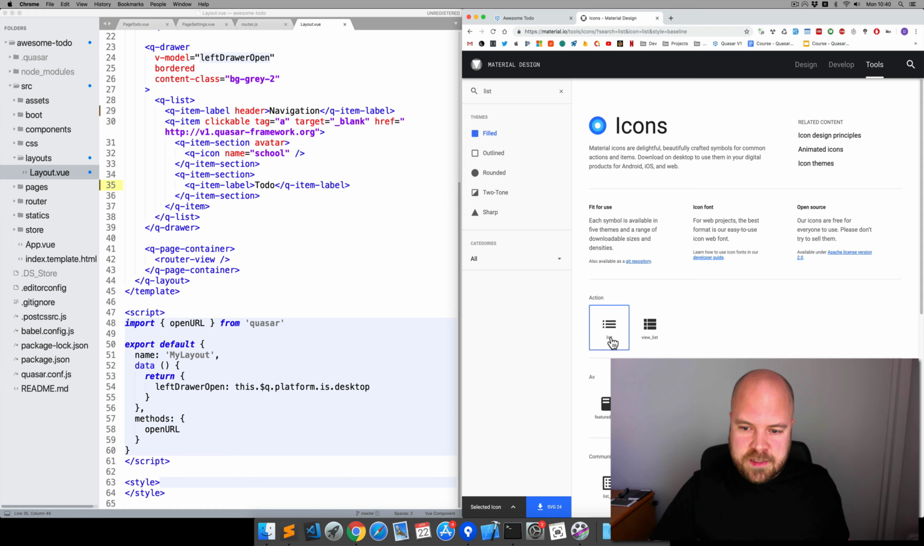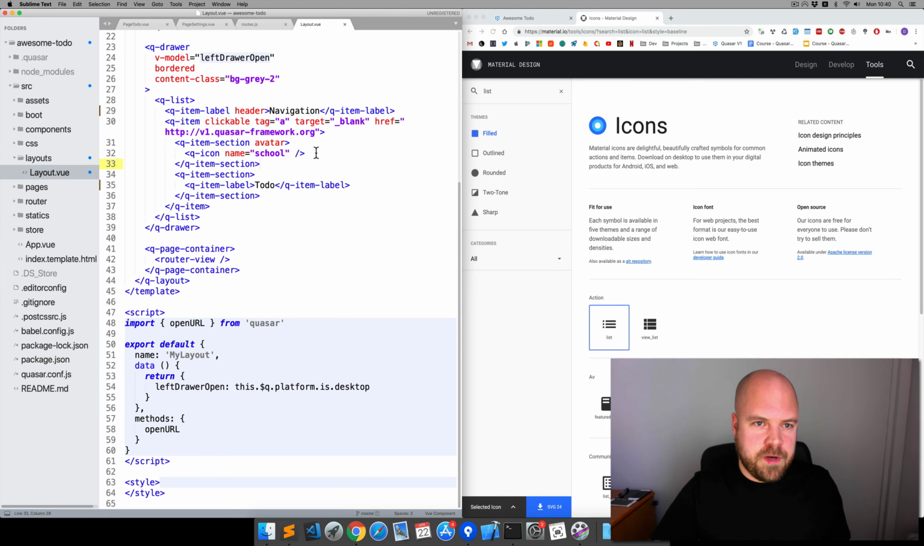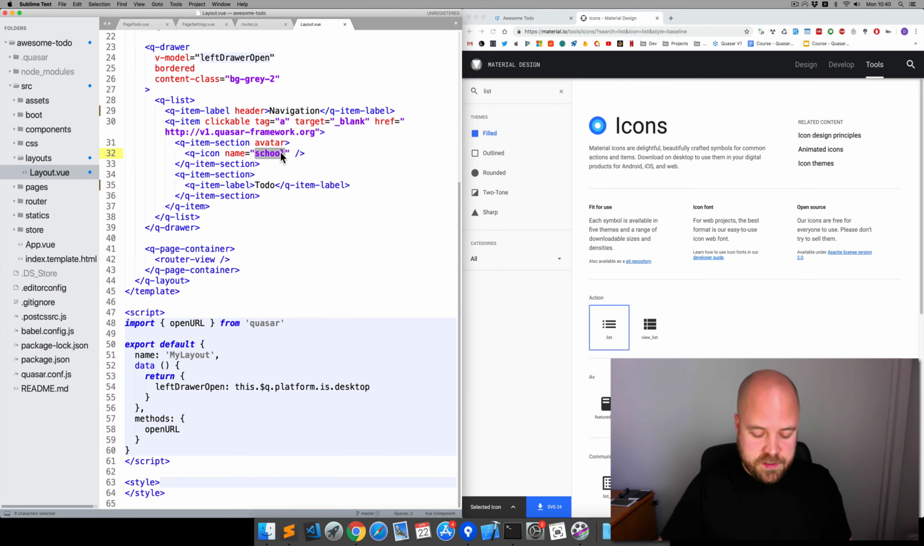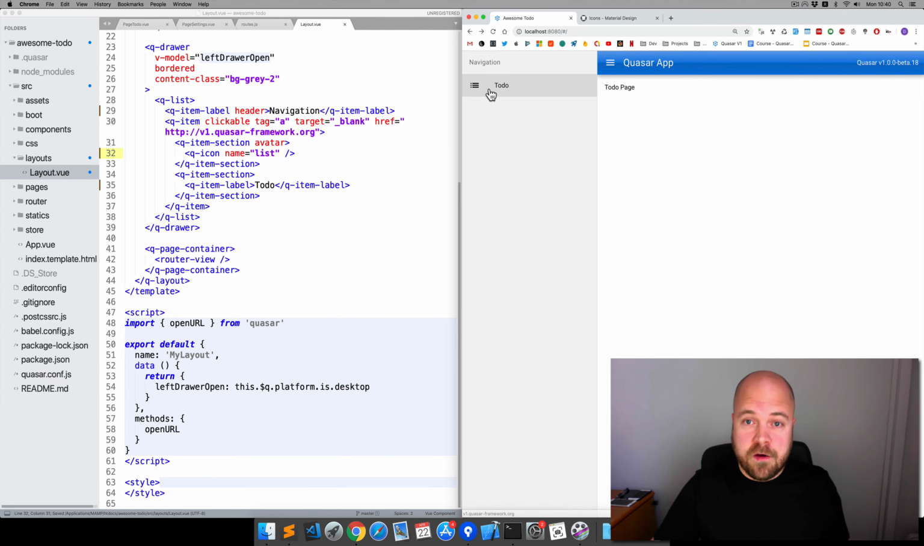And this class name, list, what we can do is, if you jump back to layout.view and look at this Q-icon element, we can just change this name property to the class name we see here, which is list. Save that. And now the icon is updated.